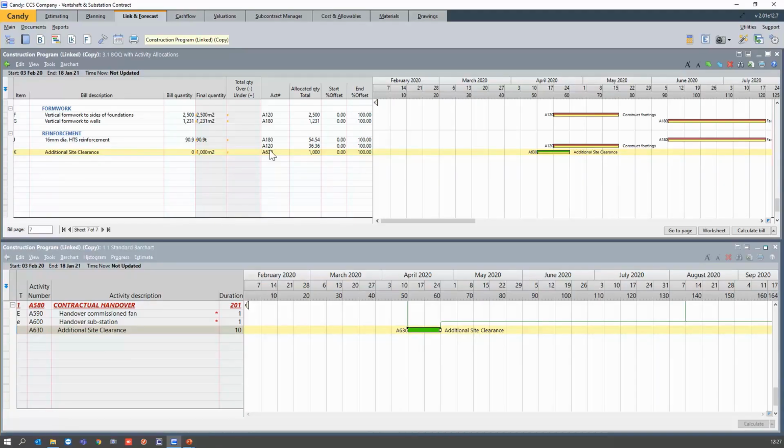Okay, so that is how you would handle variation orders, or whatever the case may be. Whatever you add additional to the program that's already been linked to the bill, you'll have to go and manually add it to the relevant bill item or to the relevant activity, whatever the case may be. Alright, so that is it for linking additional items to an existing bill of quantities and a program that has been linked.